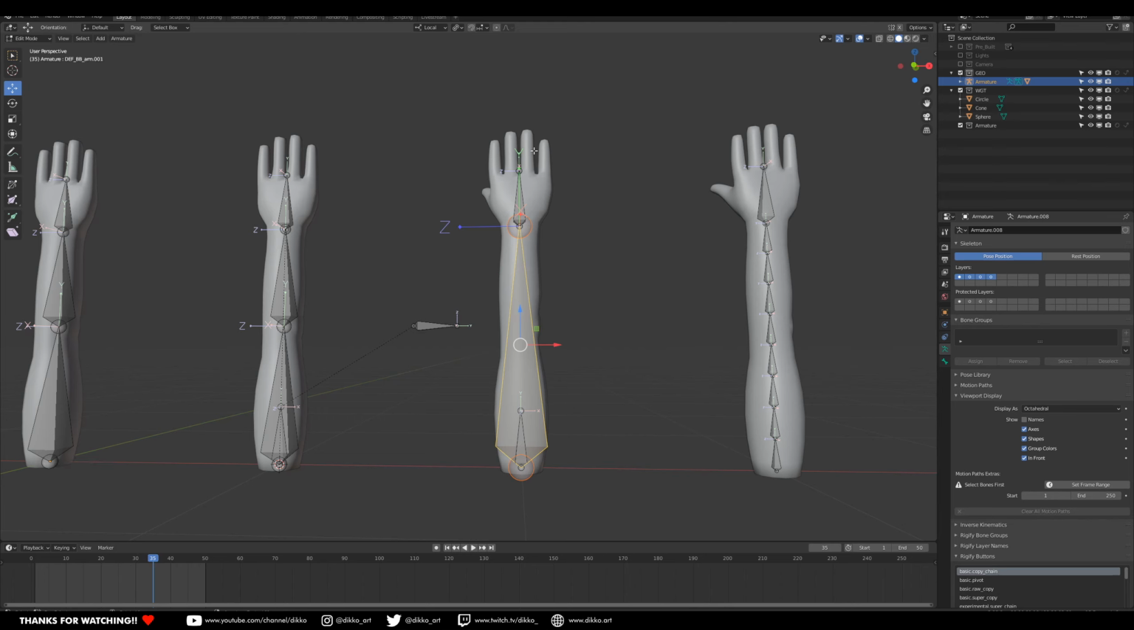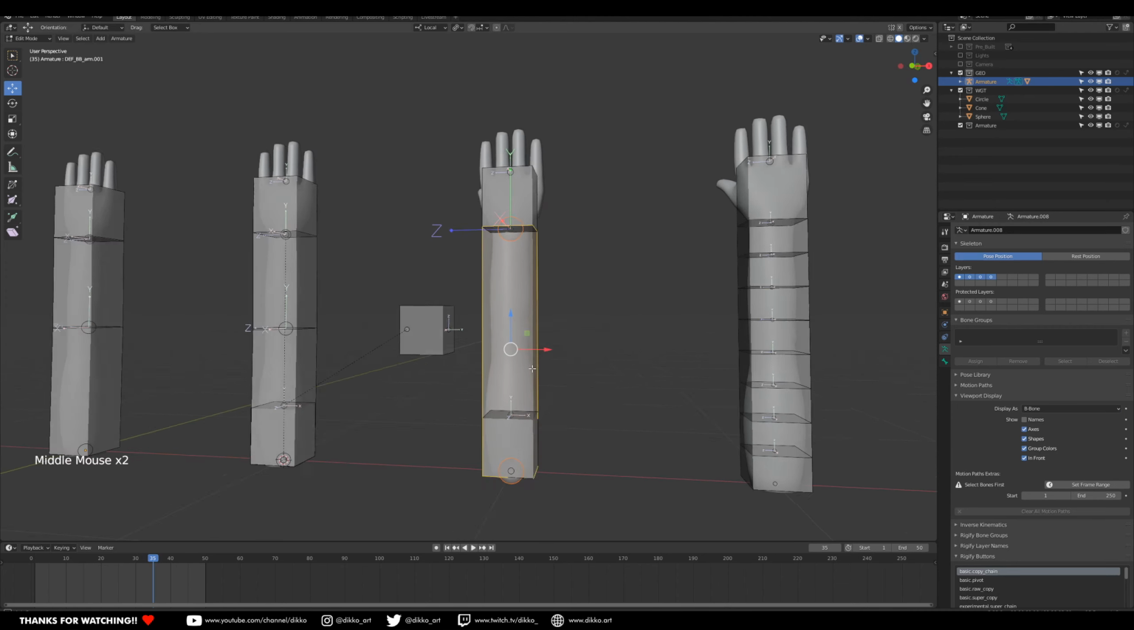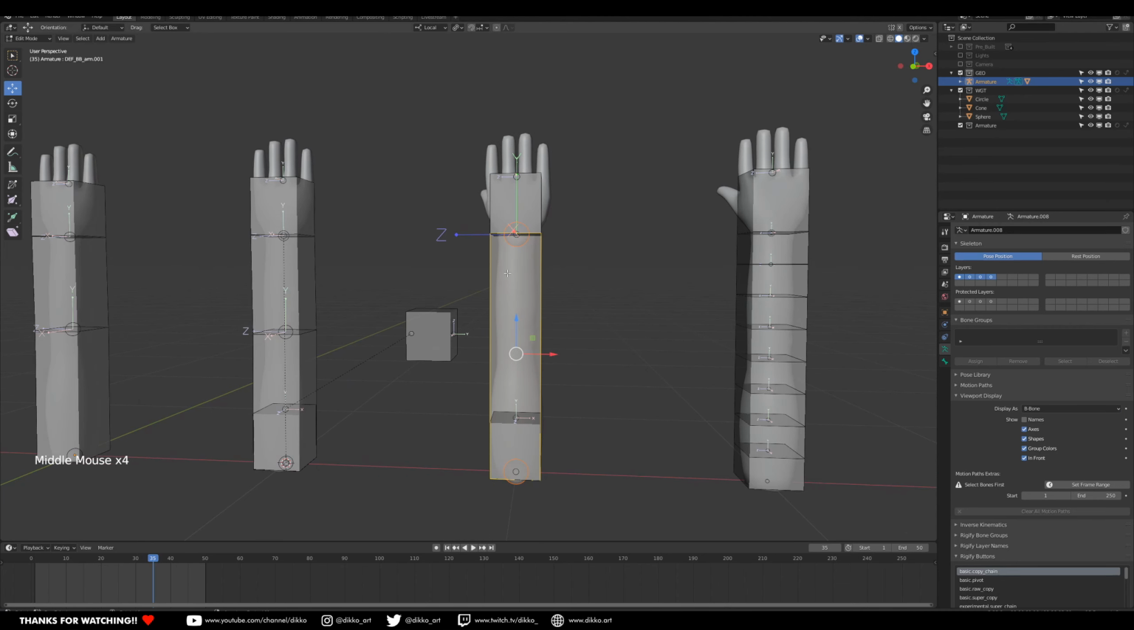All right, so with bendy bones, we have to actually change the way that we're visually interpreting this setup here. So we need to actually change the viewport display on our armature properties panel. So if we go to display as and change it from octahedral to B-bone, everything kind of turns into squares. And this is just a different way of visualizing the bone. It doesn't actually change the functionality, so to speak.